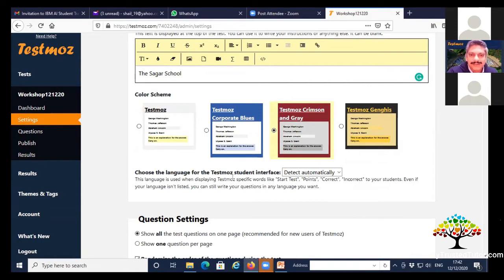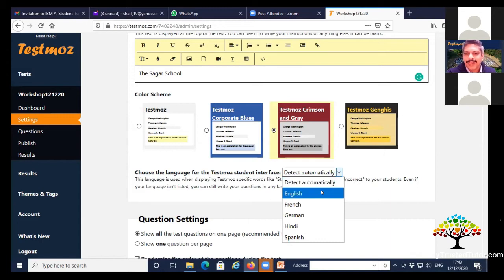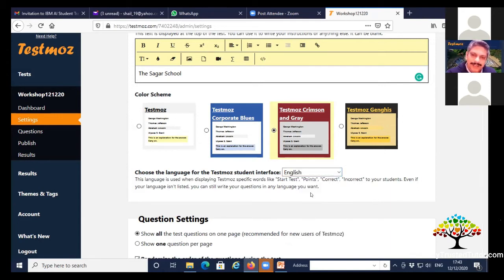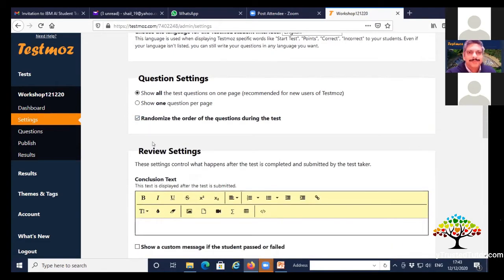Then I select the language in which the pointers will be displayed to the user. Like for example, start a test, or displaying points, or displaying correct or incorrect answers. So I can select the language from here. I want everything to be displayed in English. So I've selected English. Now I go to the next part.